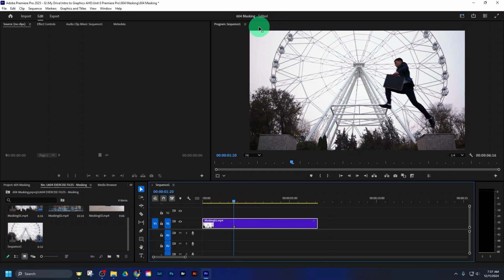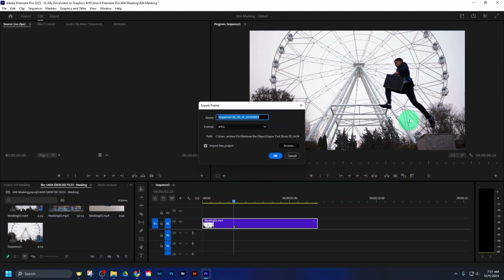So now that we've done that, we're going to take an easy screenshot of this program monitor right here. You don't need to do a snipping tool screenshot like I've shown you for your whole screen. We're just going to export the frame by clicking this button right over here. See this little camera icon? It says export frame. Click on that. What it's going to do is take a screenshot right here and export it.